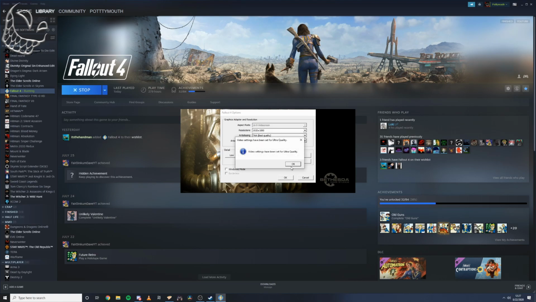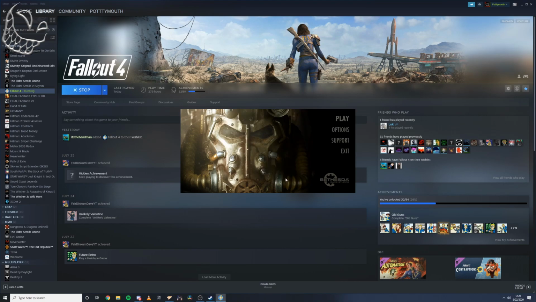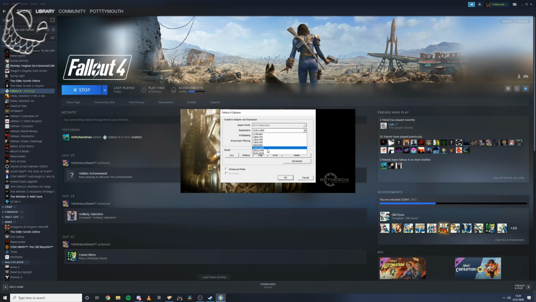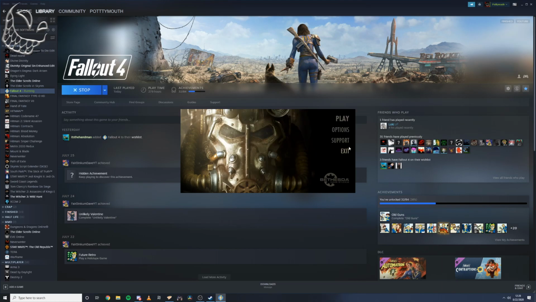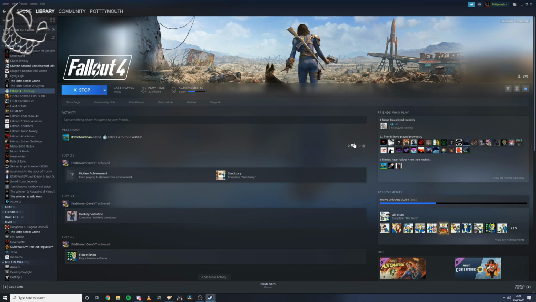So I'm just going to set everything to Ultra, like that. Now I'm going to run it in 1080. I could run it in like 2560 by 1440, like that. I could run it in 4K if I wanted to. I'm actually going to go ahead and run it in 1440. Now, I don't know how it's going to look on OBS, so I may have to adjust it. You'll see me adjusting it. I apologize.